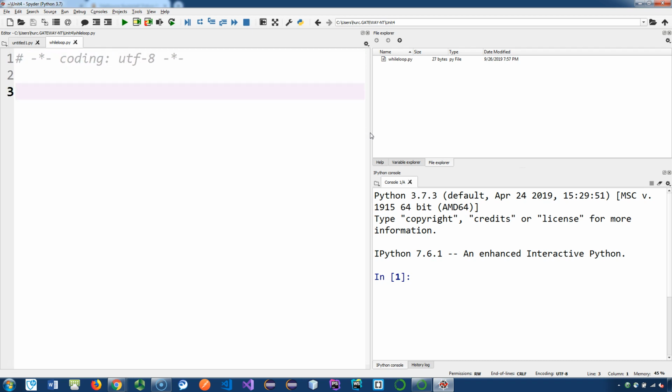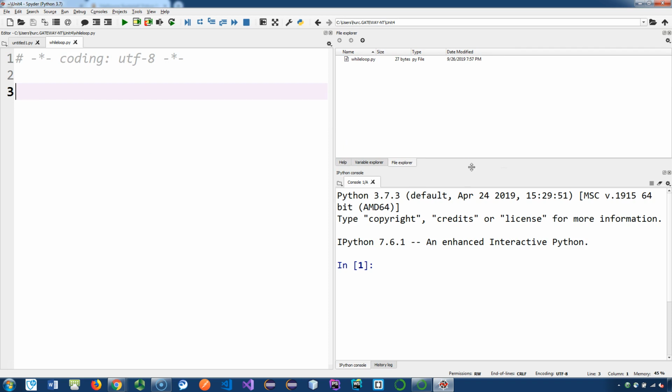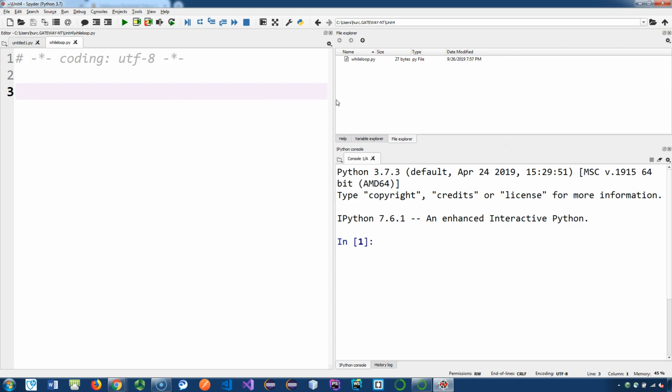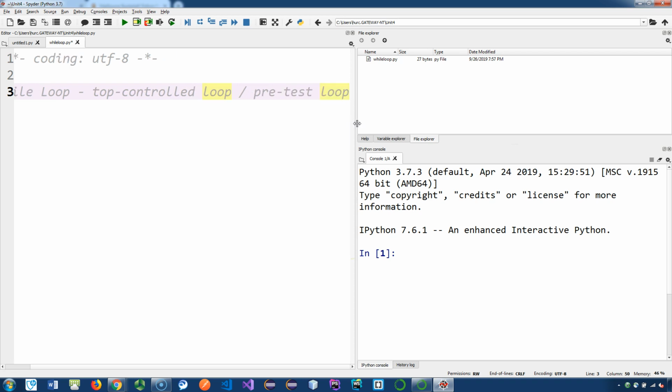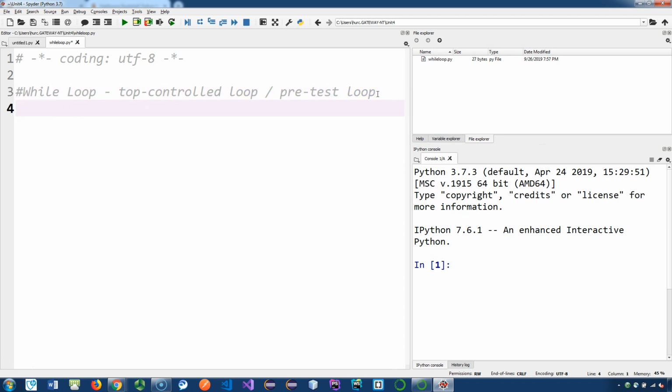Okay, so let's look at the while loop. The while loop here, in Python, is always what's called a top controlled loop. You hear this term in some other languages, or sometimes we call it the pre-test loop, because you test the condition first before you actually execute the body of the loop. So that means it's not guaranteed to run the body of the loop. It may not run.